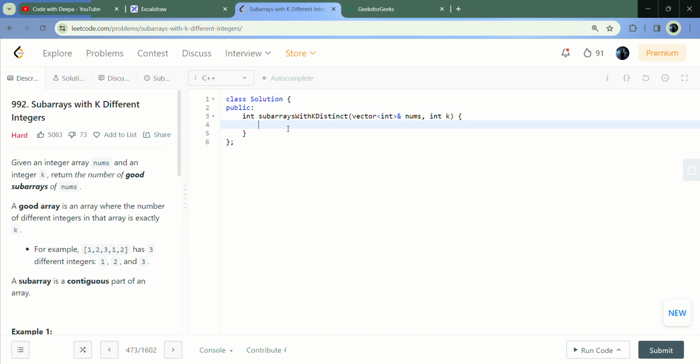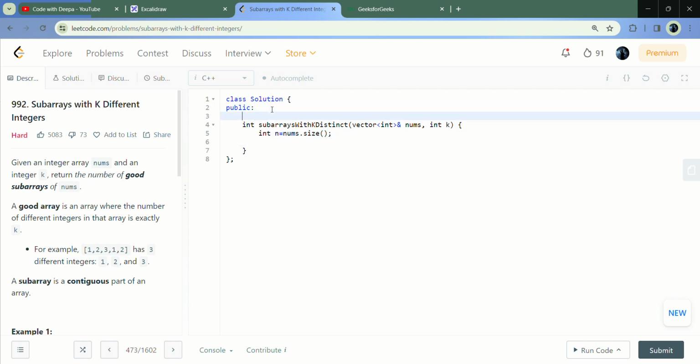So we will solve this problem with the help of a helper function. We will define another function here which will give us the answer. Let us first declare the size variable, int n, which will store my nums array size, nums.size(). Now, from here above, I will define a function.